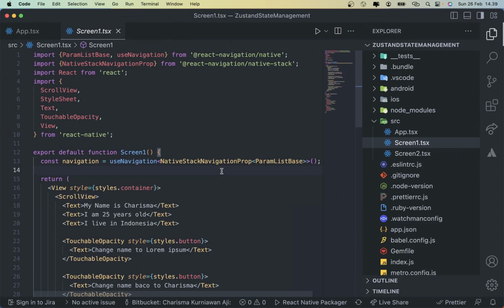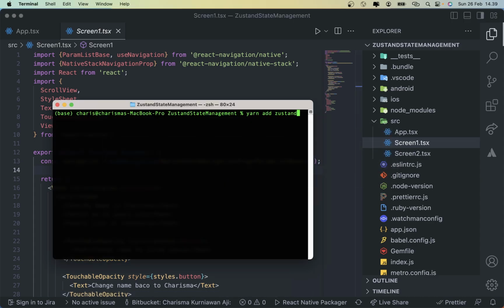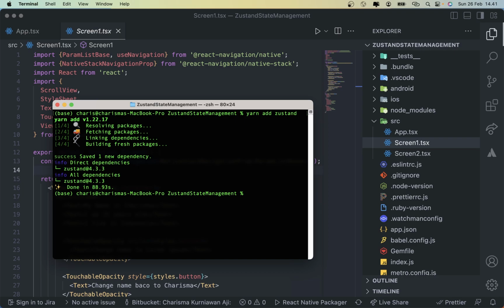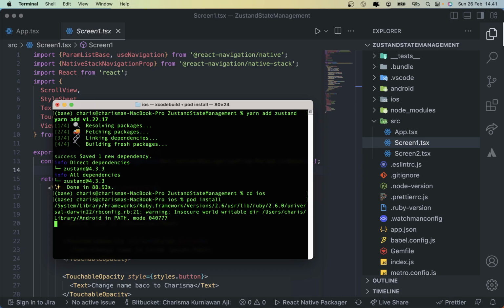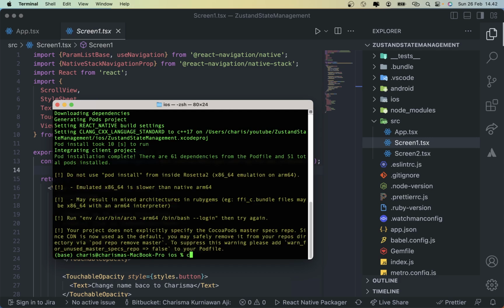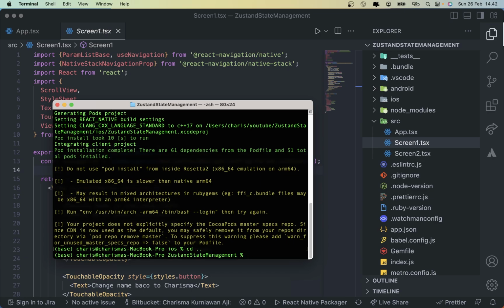Alright, the first thing that you need to do is install Zustand. Open your terminal and type yarn add zustand, or if you're using npm, just type npm install zustand. It takes a minute to install. You can wait until the installation finishes. After that, if you are using iOS or macOS, you can type cd ios and pod install. It also takes a minute to install the pods. Alright, after finishing the iOS install, that's it for installation.